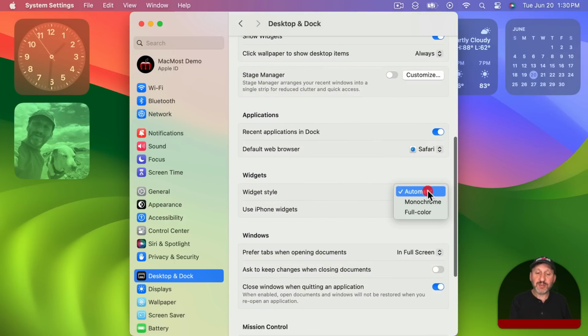Also, there's a separate section here for widgets. And you can have widget style set to automatic, set to monochrome, or full color. So the idea with the automatic is it's what we've seen so far. When the desktop is the thing you're looking at, you're going to see them in full color. And when there's another window, they're kind of monochrome.